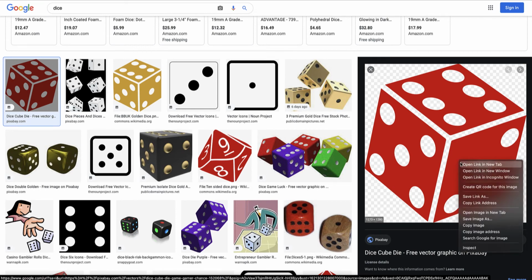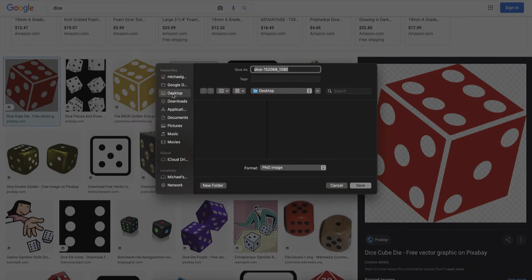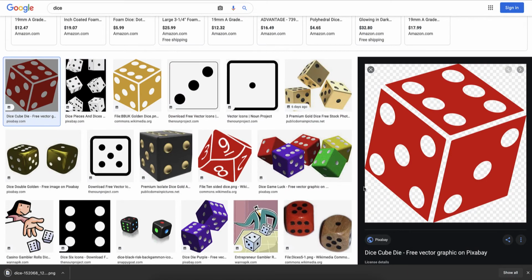So I'm going to two-finger tap or right-click on this image, save image, and I'm going to drop it on my desktop. If you're doing this on a Chromebook, you can just save it. You can either save it to your Google Drive or just save it to your Chromebook.